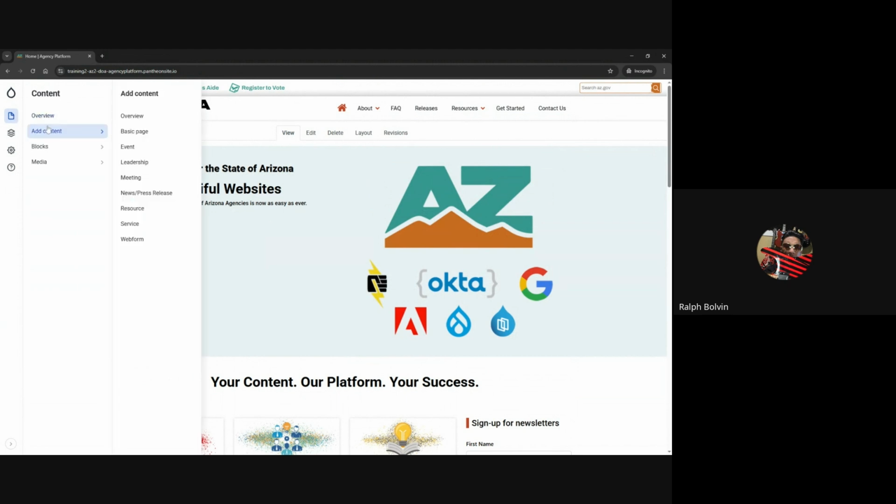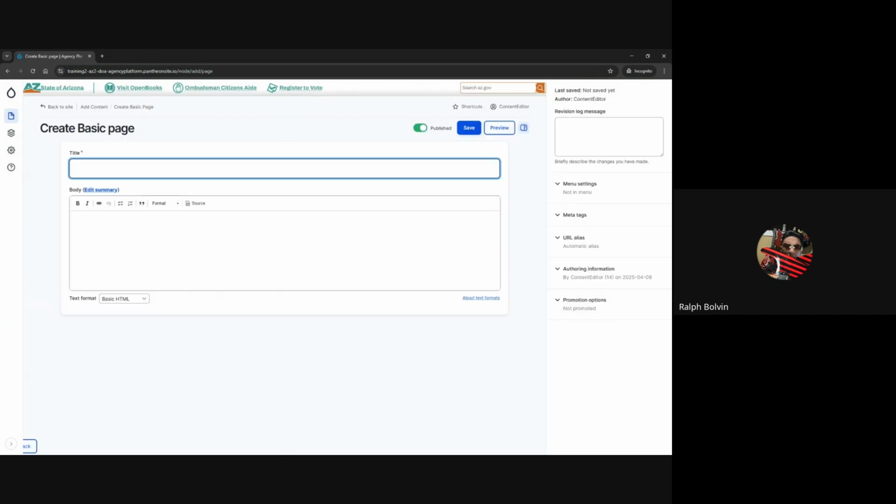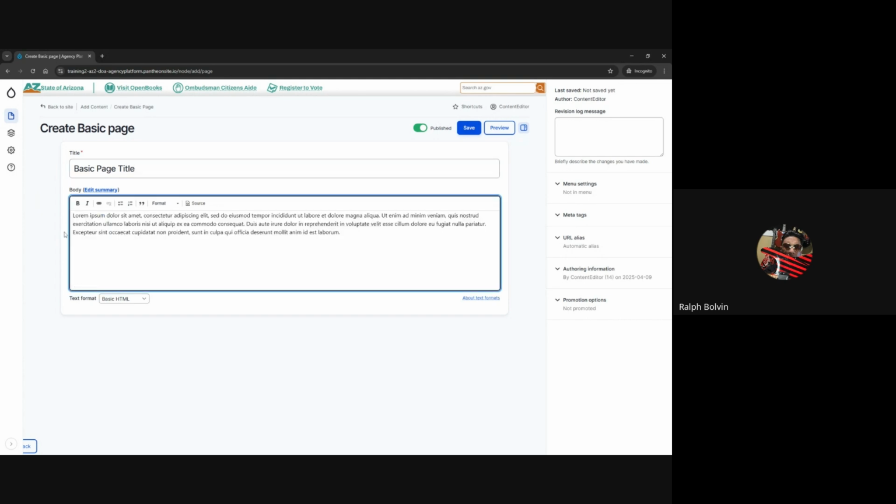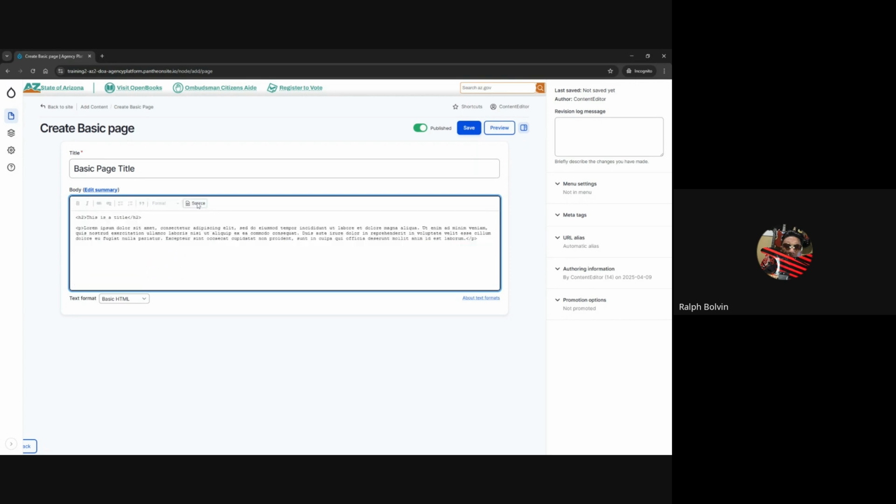So we'll go content, add content, and we are going to create a basic page. On the basic page, we'll give it a title, and you'll have the body. By default, the text format is set to basic HTML. For most of your needs, this will work. You can bold, italicize, create links, create bullet points, a numbered list, create a block quote, and you can set the formatting. So you'll have some formatting options here, and you can also review the source code.